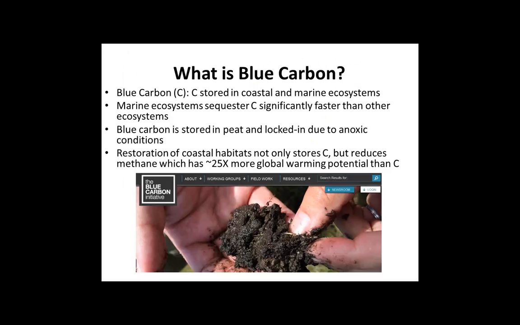This is just one slide on blue carbon. I think the most important thing to point out is that the restoration of coastal habitats not only stores carbon, but reduces methane. Methane, as folks know, is a very potent global warming greenhouse gas, 25 times more potent than carbon dioxide, although its residence time is shorter than carbon dioxide.